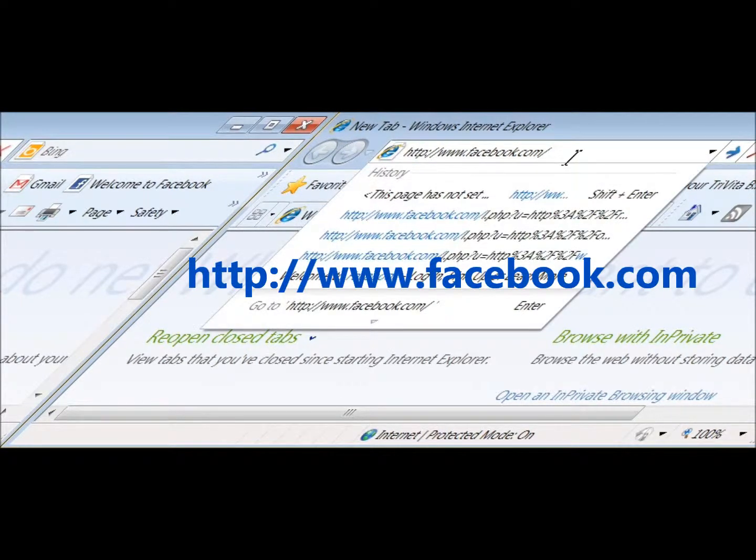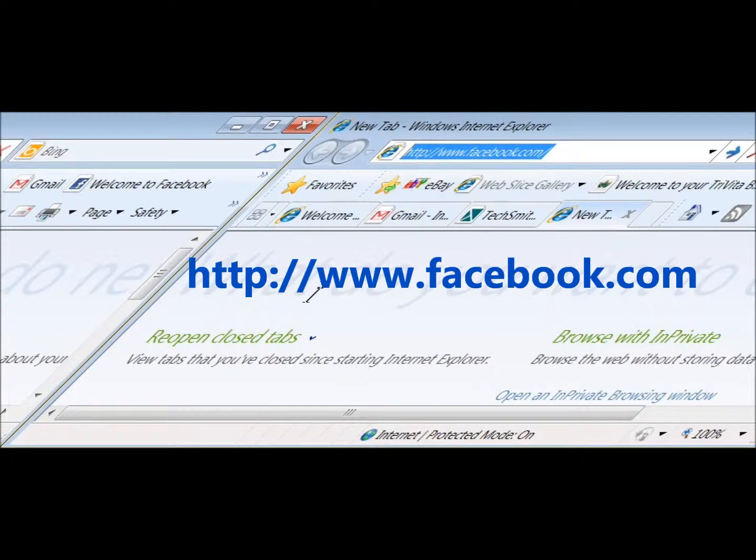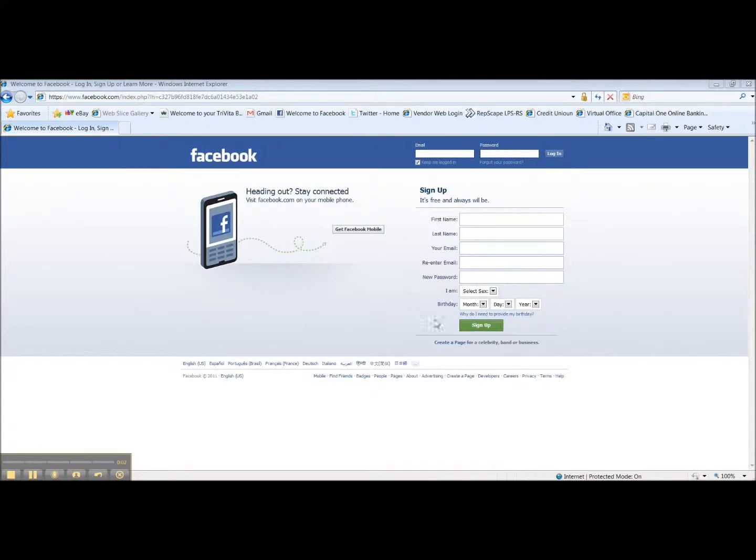First of all, you just want to go to this address, http://www.facebook.com. Push the enter key on your computer, and that's going to bring you to a page that looks similar to this. Now, if you're already a Facebook member, then of course you're going to want to put in your email and password and log in. But what we're covering today is just how to start a new account.